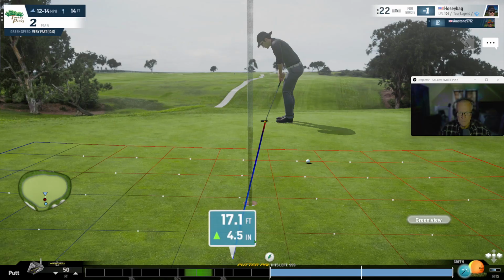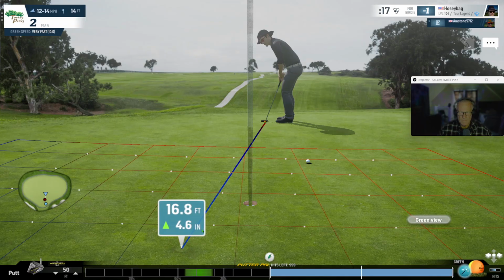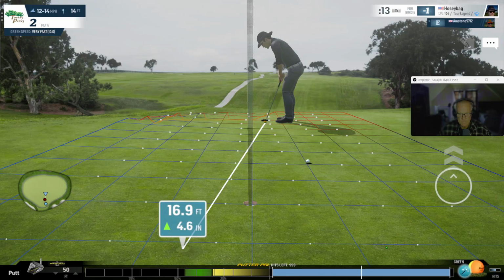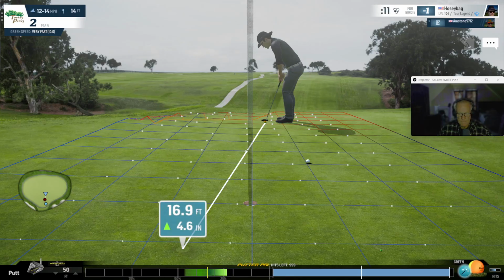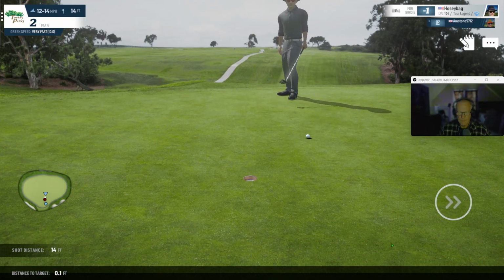Yeah, going uphill. Well, that's not going to break as much as you think, but it's going to break quite a bit still. Very fast. Let's do that. That's in. Nice putt.